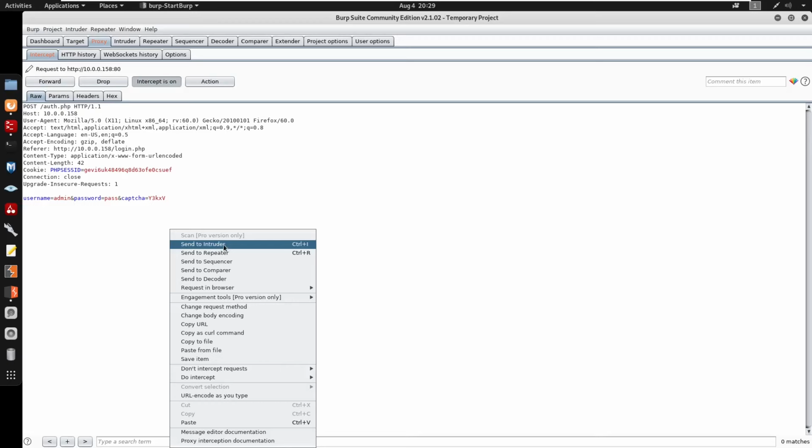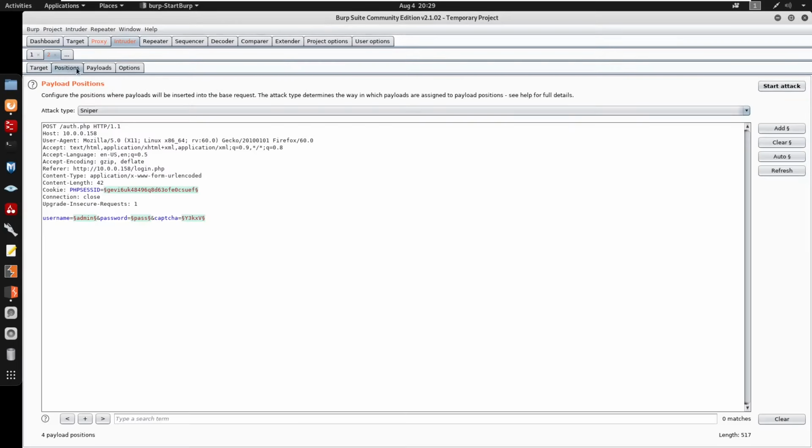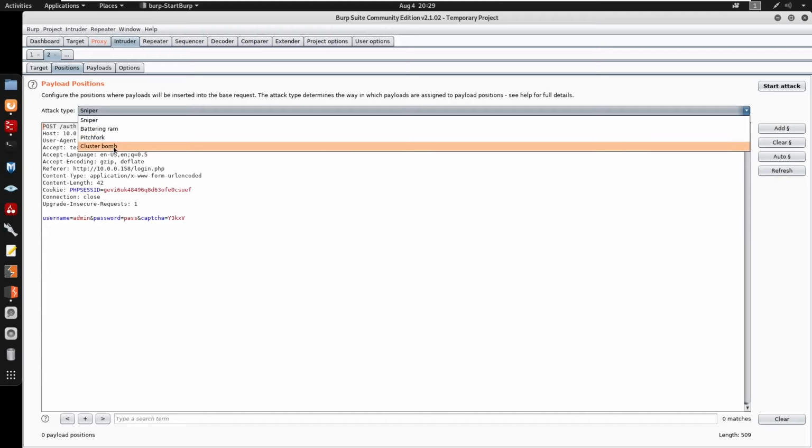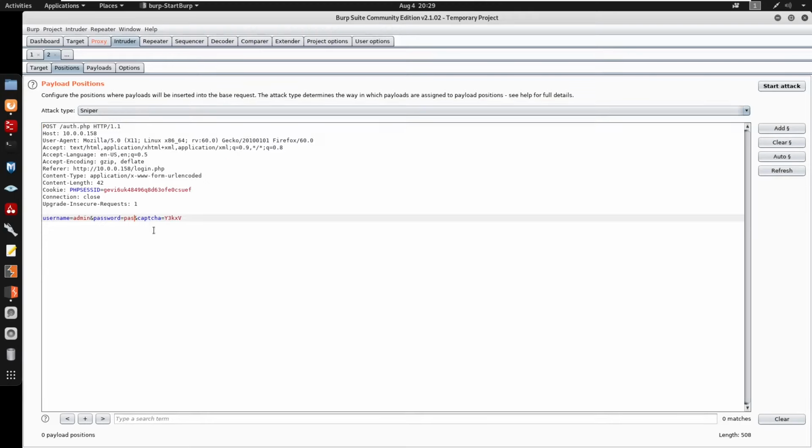I'll send this into Intruder here. We can go to positions, and here we do have multiple positions. Looking at the multiple positions, we can go to clear. And I want to be using sniper. Don't use cluster bomb, because cluster bomb is for multiple positions. In this case, we have just one that we want to put, so we can just add it there. We're going to brute force the parameter for password, right?